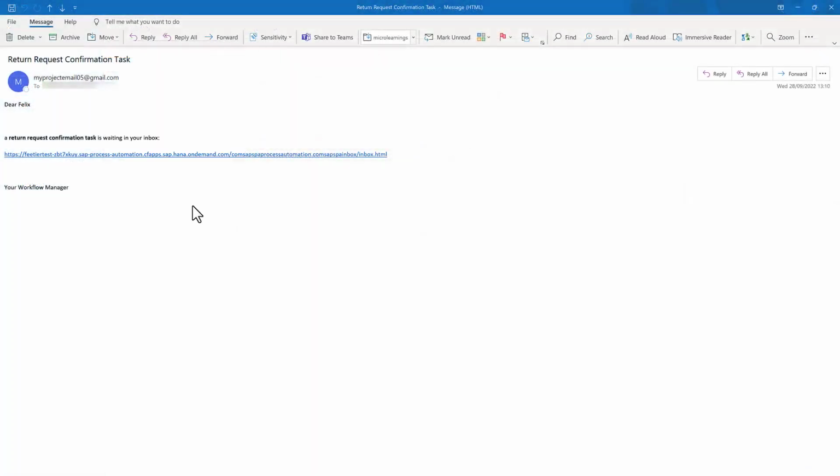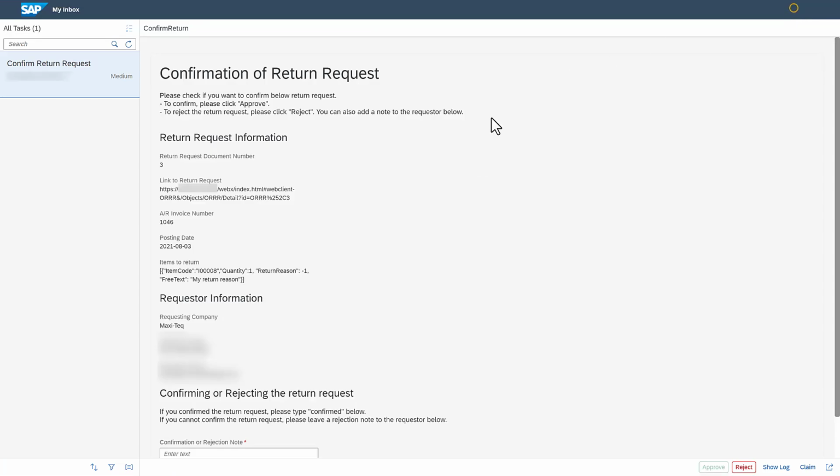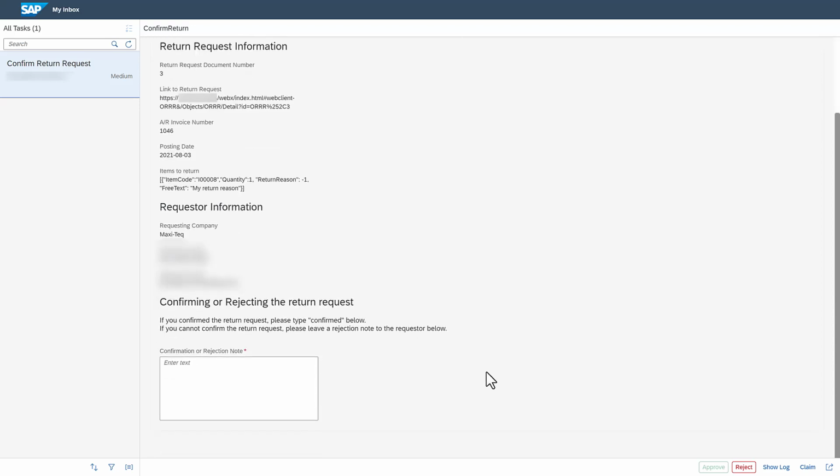In Outlook, you can see that the processor has received a notification from the automation. The processor can click the link to open the My Inbox app. Here you can see a new task asking the processor to confirm this return request. The request can be directly confirmed in the task by choosing the Approve button. The return request is then automatically confirmed, and a confirmation email is sent to the requester.